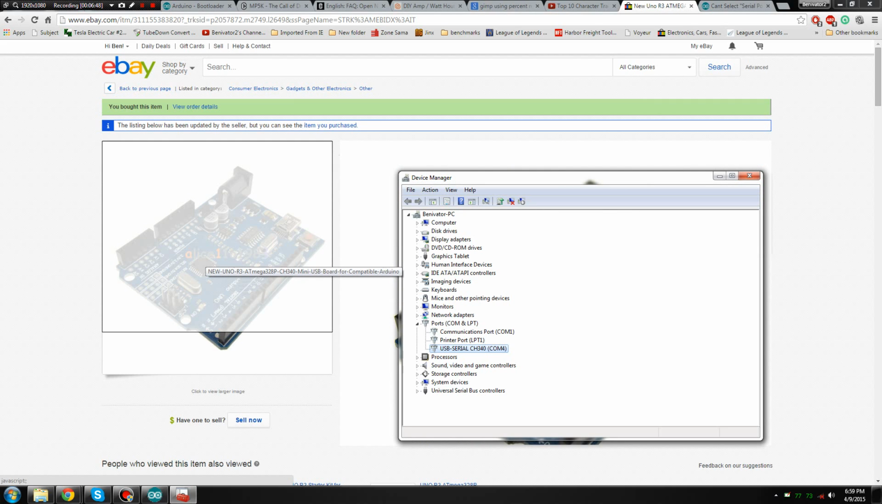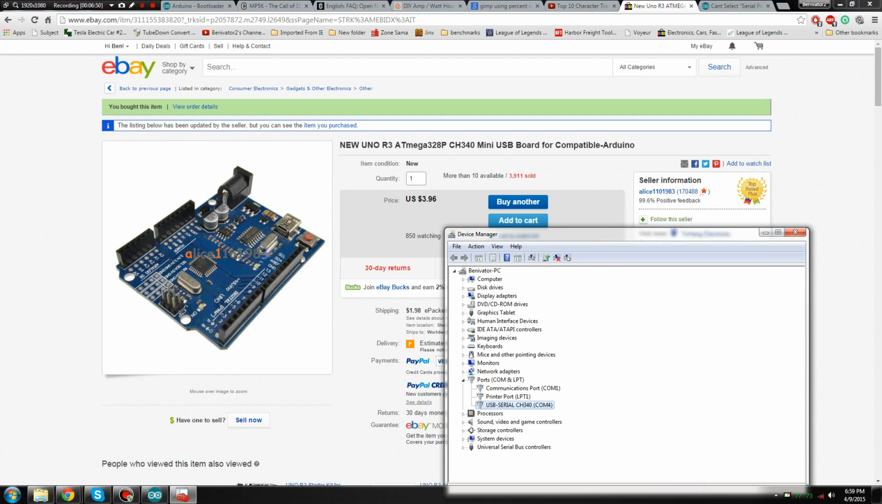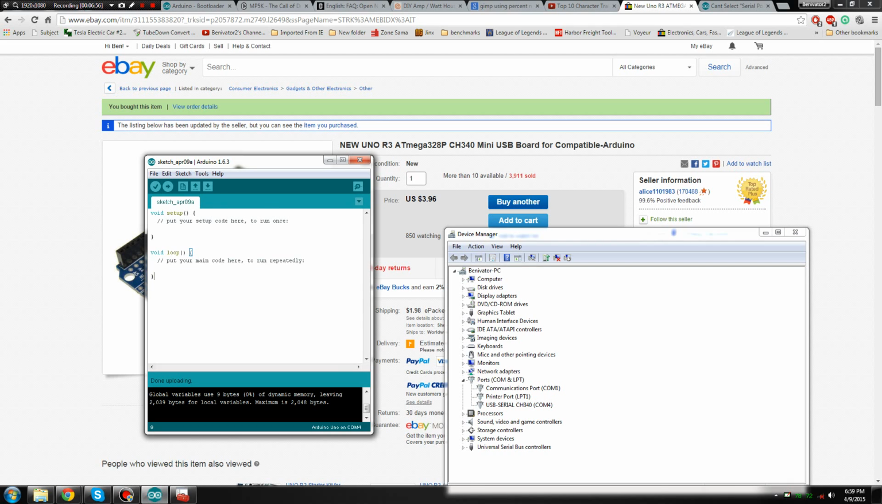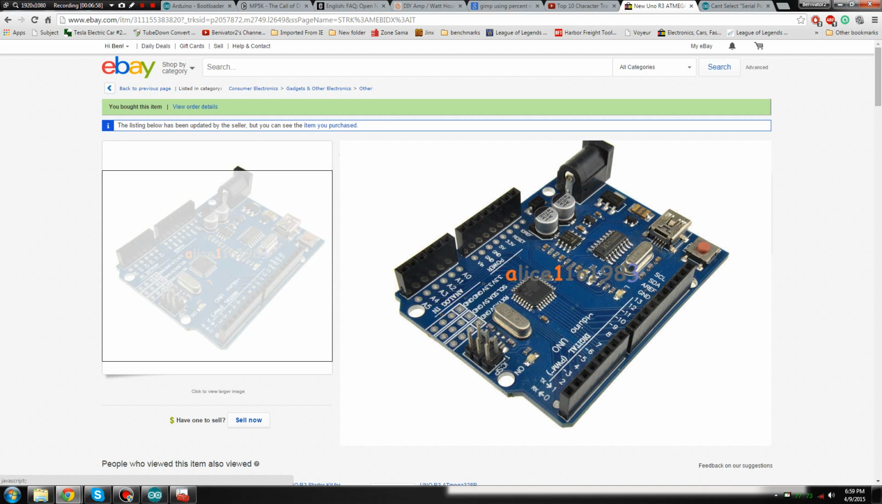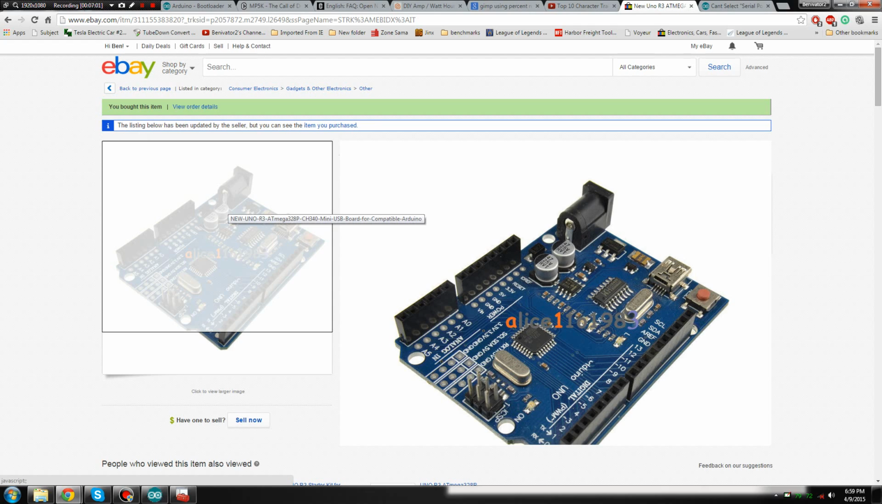The point is there's not enough information on how to deal with these Chinese Arduinos, and this is how I managed to fix my problem. Hopefully this helped you, hopefully this fixes your problem as well.